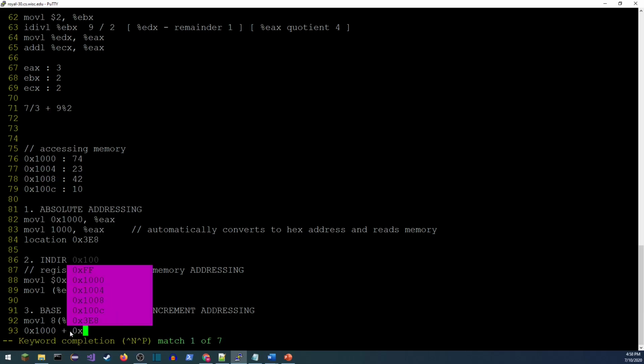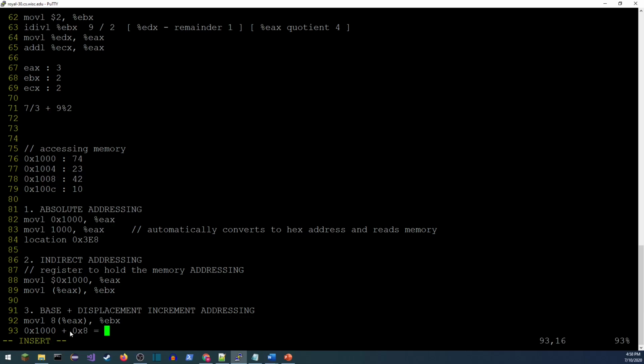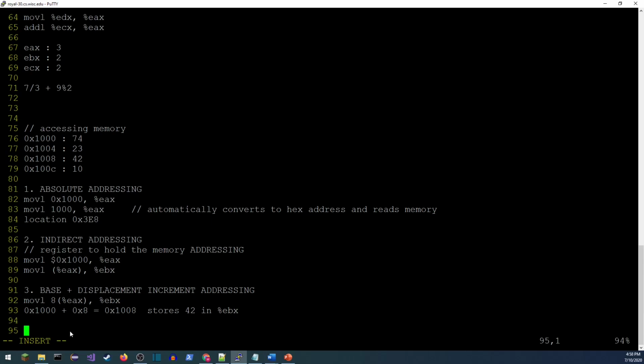And I'm going to switch this to hex right away, because when we do addition, they'll be in the same. And 8 in hex is the same as 8 in decimal. So that's going to work just fine. This is going to give us 0x1008. And this will store the 42 in register EBX. So I think this is also pretty straightforward.